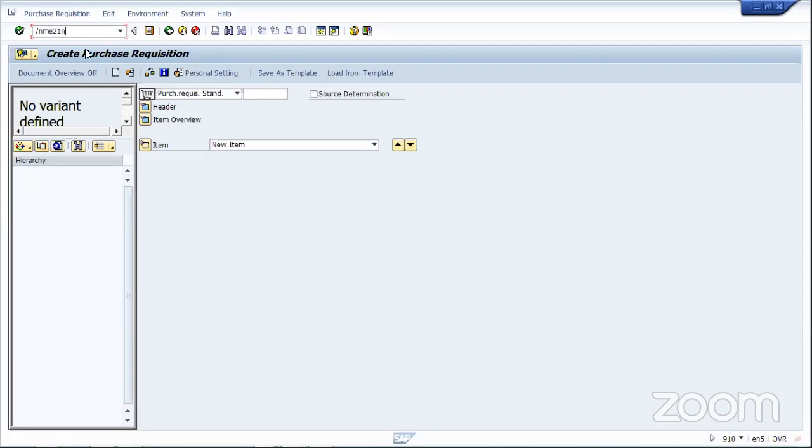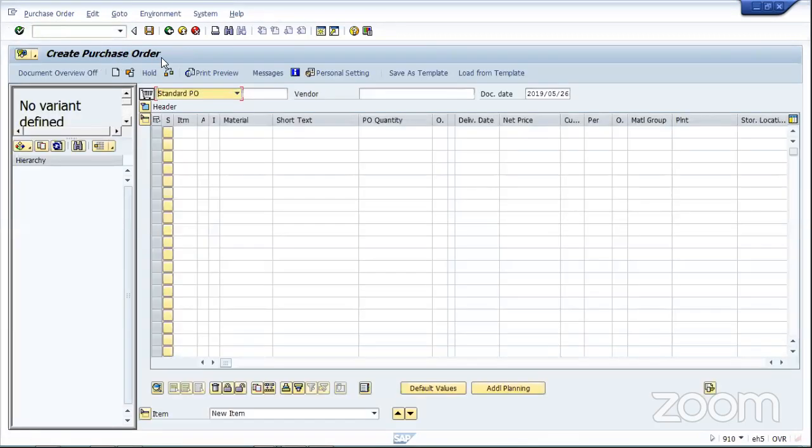ME51N takes me to the purchase requisition transaction. So I'm in the purchase requisition transaction right now, and I want the system to take me to the purchase order transaction. So I would just put in a /n, then type in the transaction code for purchase order. Once I click on enter, the system automatically takes me to the purchase order screen.